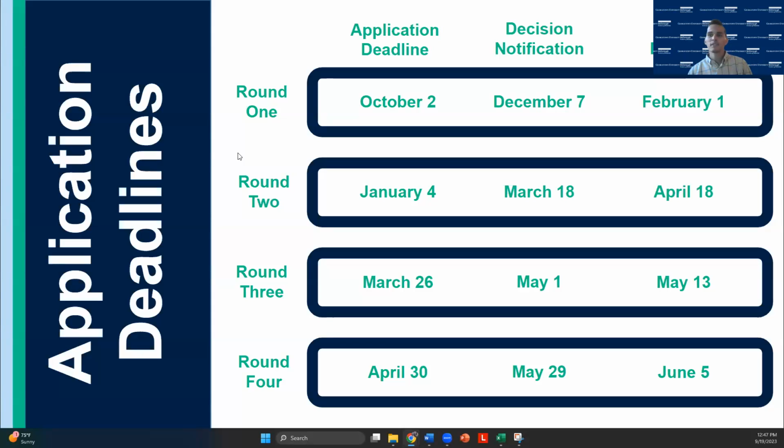Let's say, for example, there are three outcomes that could happen on December 7th. You could be denied, unfortunately. That would be the end of the road there, and we welcome you to reapply. Or you could be admitted, which is awesome. That would require you to confirm your spot in the incoming class and submit a deposit by February 1st.